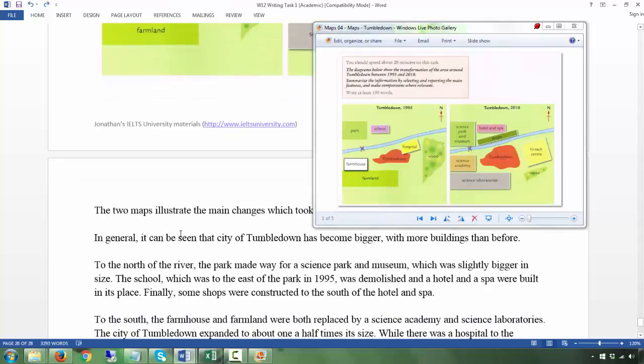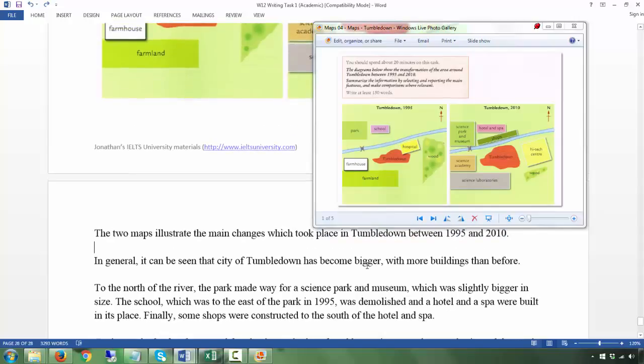Okay. In general, it can be seen that the city of Tumbledown has become bigger. Okay, I would say this is wrong. It shouldn't be "has become bigger." It should be "became bigger," because again we're using the past simple, not the present perfect, because the past simple signifies something that's over. Now look at this. This is 2010. Can you be sure that in 2015 it's like that? No, we don't know what happened, what it looks like now. We only know it became bigger.